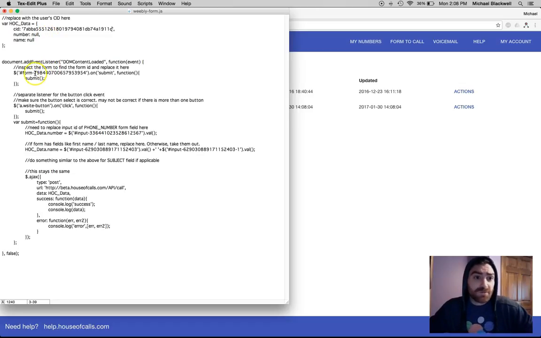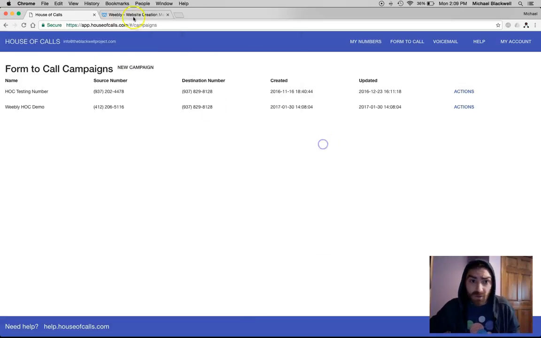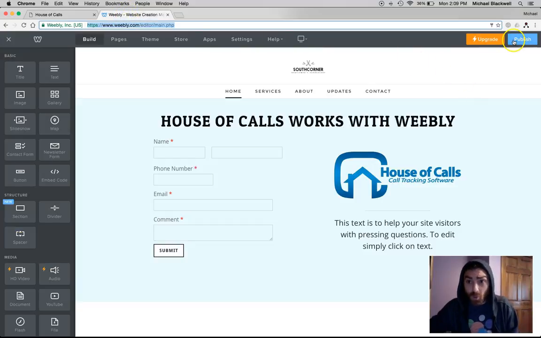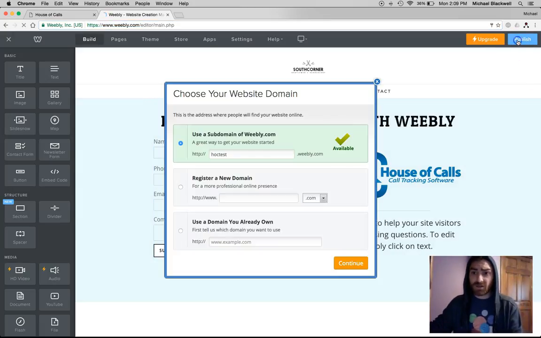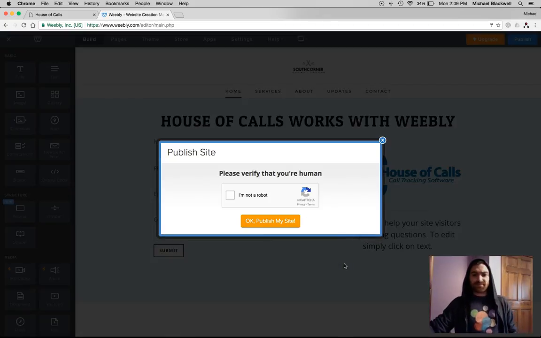So now what we need to do is inspect the form ID. And the way to do that is your Weebly website has to be either editable, previewable, or published, okay? So instead of doing this in the edit menu, I'm actually going to publish the site, and then we're going to get it from there. So let me go ahead and put this on a subdomain.